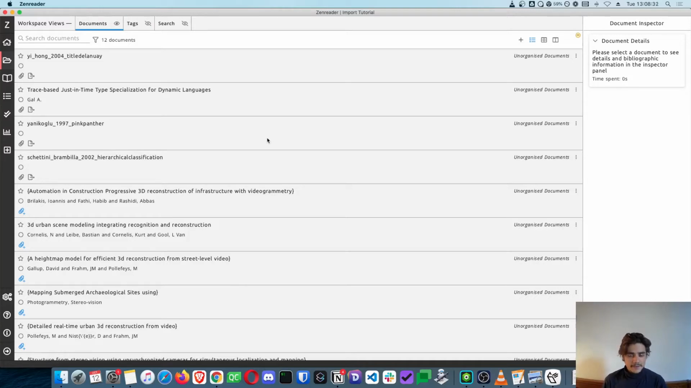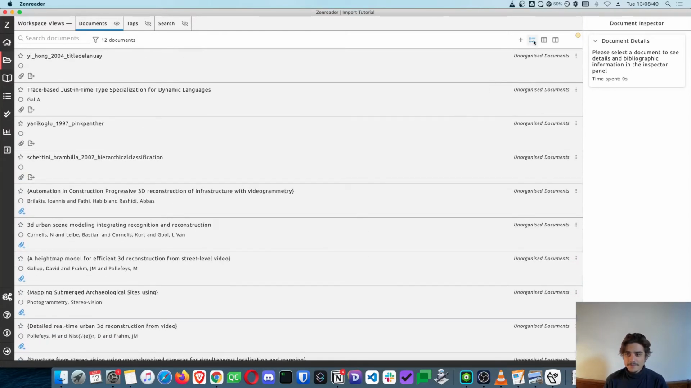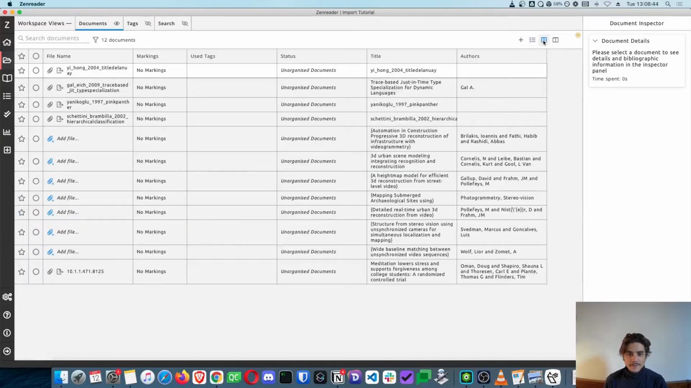In the document screen, we have three different ways of displaying the documents. We have the list view, which is the current view. We can switch to a table view, which is what you're most likely familiar with in terms of other reference management softwares, or we can switch into the Kanban view.